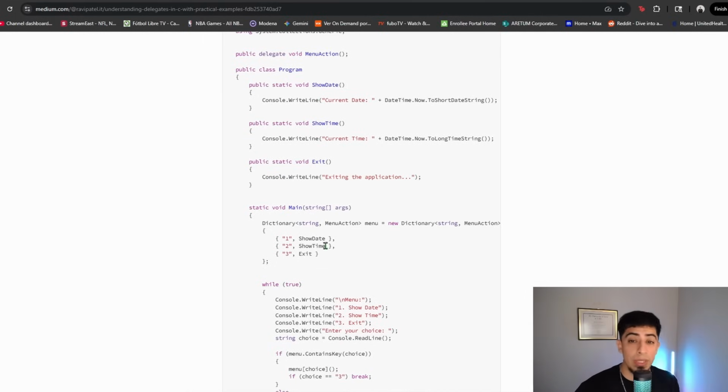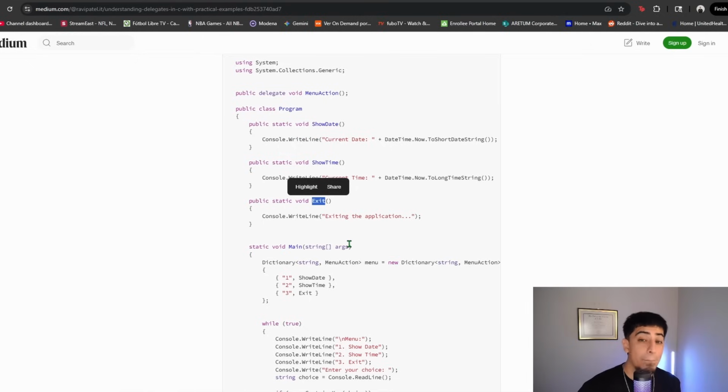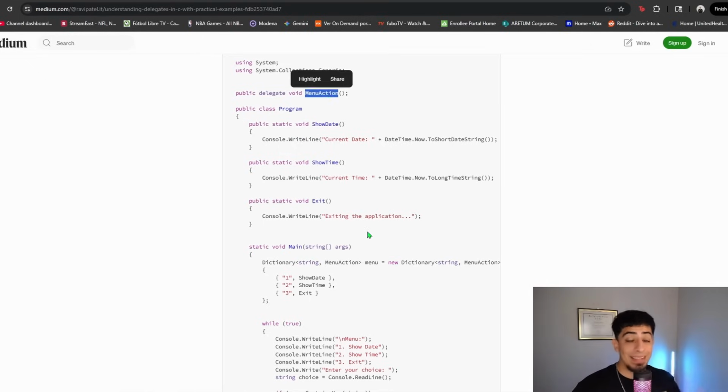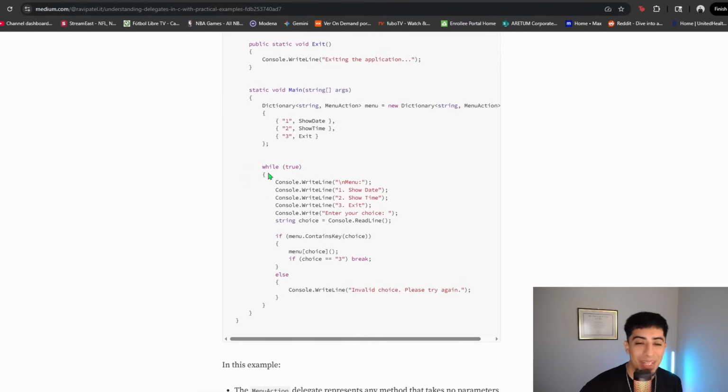So what they're doing is they're passing in show date, show time, and exit, but they're all of type menu action. So it's basically creating a pointer to all of these. Once this gets called, menu action gets this pointer, and then it's like, oh, I go to show date, show time, exit. And we're going to see that once we get down here. So they have this while loop right here. Essentially it just gives the user steps. It shows the menu, and then it's like, enter your choice.